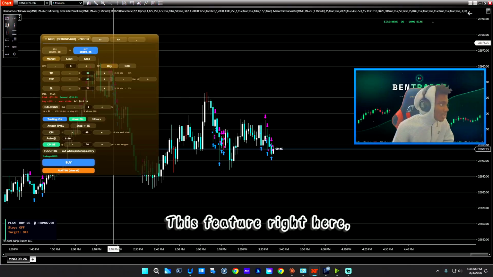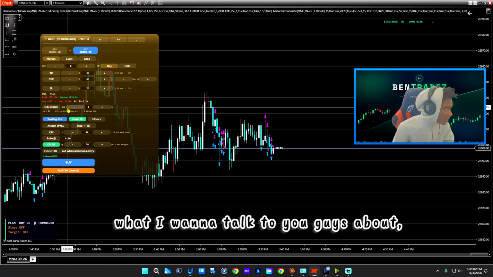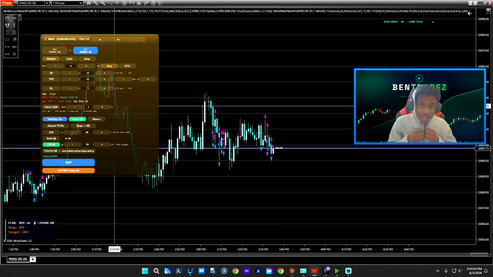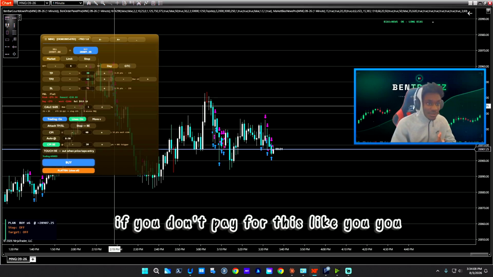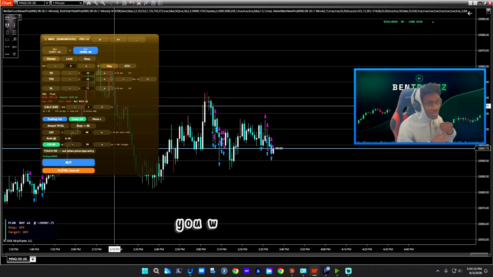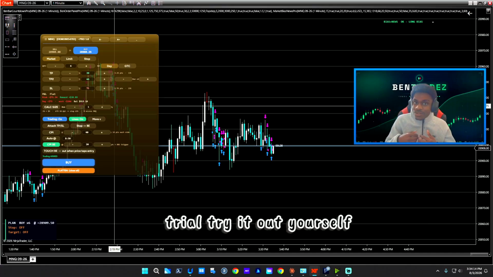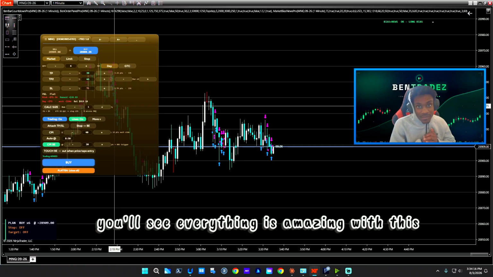This feature right here, what I want to talk to you guys about is the risk feature. There's a risk calculator on this order panel. Now I'm telling you, if you don't pay for this, you won't understand. You would actually have to do the free trial and try it out yourself. You'll see everything is amazing with this.